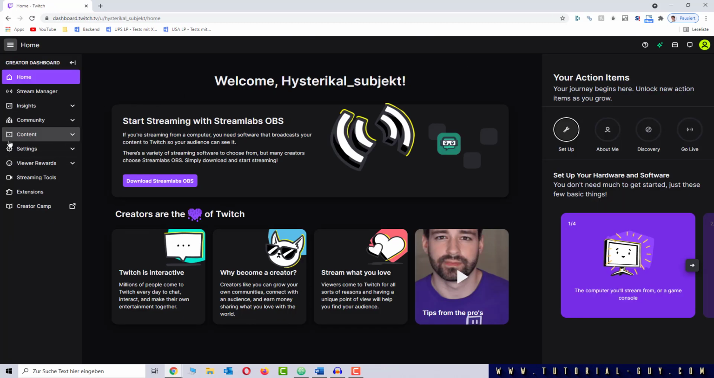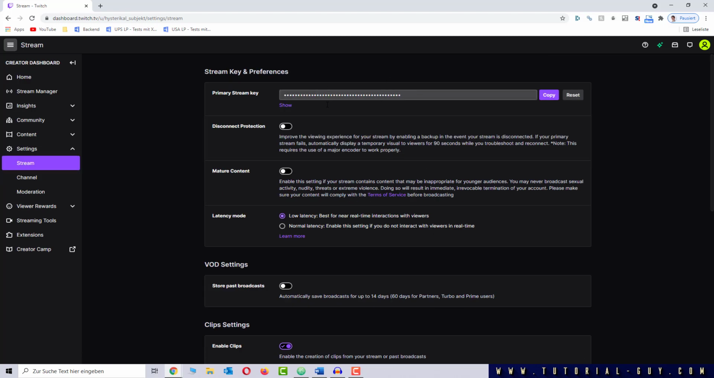Now I click on Settings and Stream. Up here I find my stream key. With this button, I can copy the key and use it, for example, in OBS.